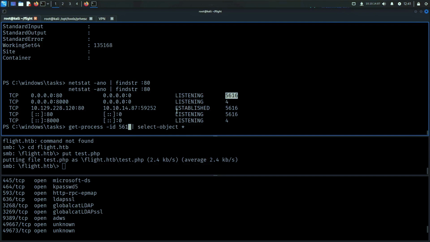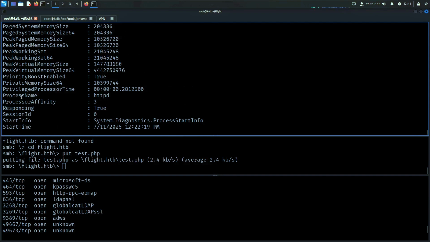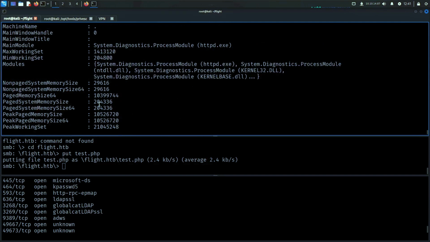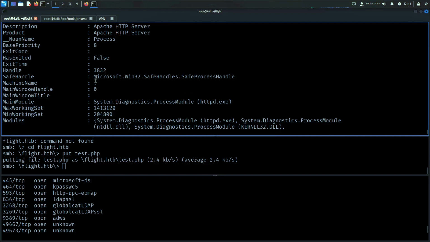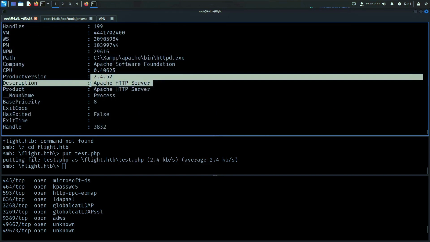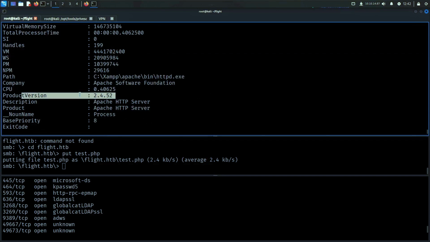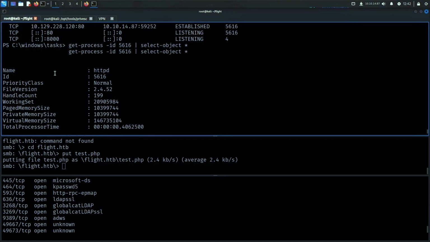So we can do the same, 5616, and process name HTTPD. You can see that it says that it's an Apache server. It even gives us the version of it, right? So we know that this is the Apache. And we can also see the path to the executable.